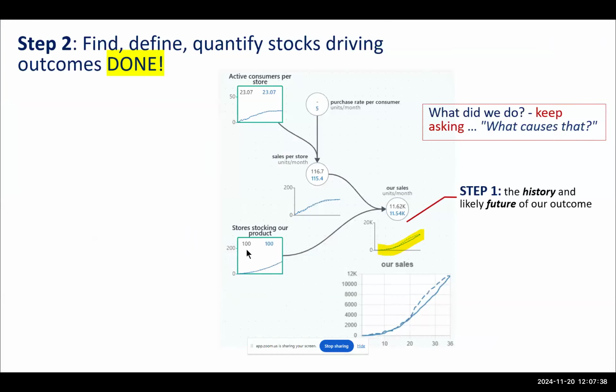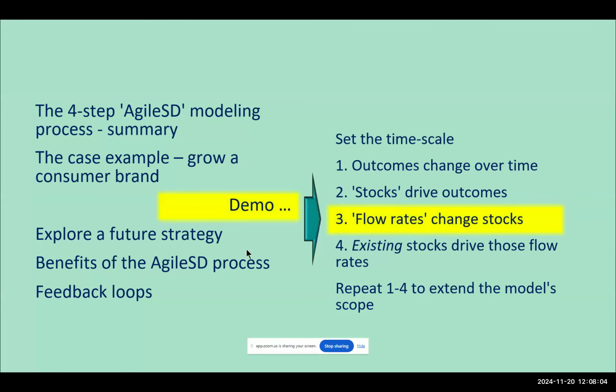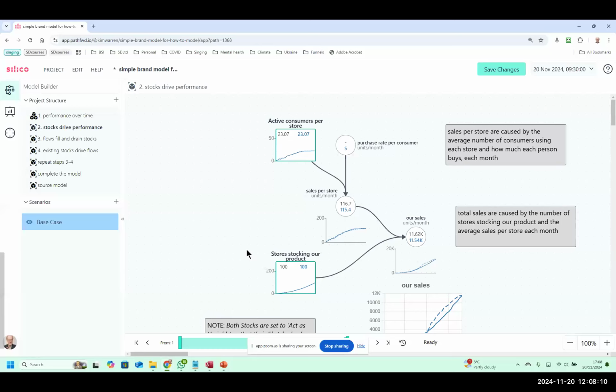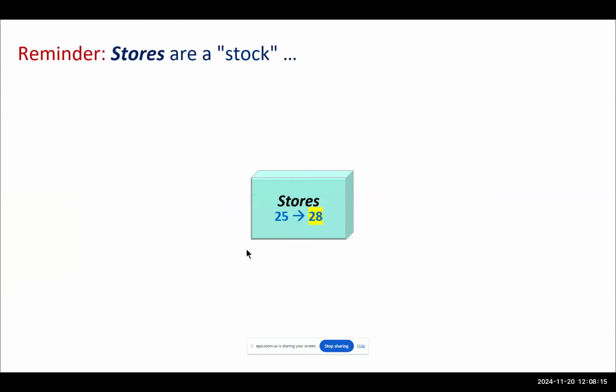So what did we do? We kept asking what causes this. So at step 1, we completed the history and the likely future for our outcome. And at step 2, we identified the stocks driving that outcome at all times. So there, in the pink, I've highlighted the causal pathway from the things that are driving the outcome to the outcome itself. And it's in model 2 in the project. Now we're ready to do step 3, which is the flow rates, changing those stocks. And we're going to quantify those.